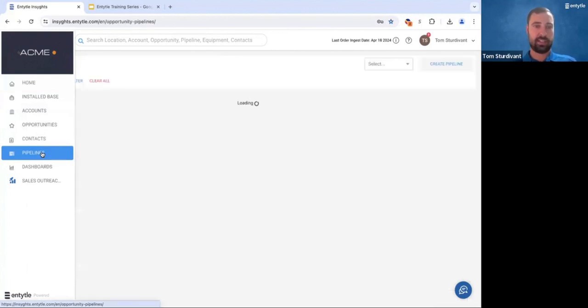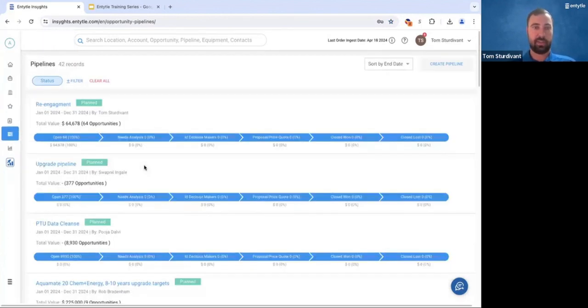Once you select that, you'll see a couple of different things. The first is all of the pipelines that have already been created. These are ones that were either created by yourself or created by your organization and are generating leads for your team to access as well. But today's session is going to focus on how to actually create these pipelines and then how to go into them and use the opportunities that have been created.